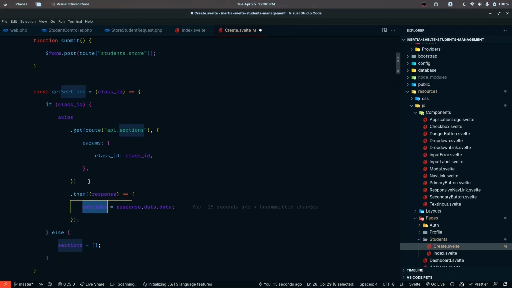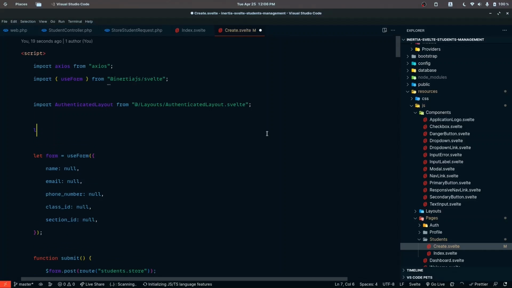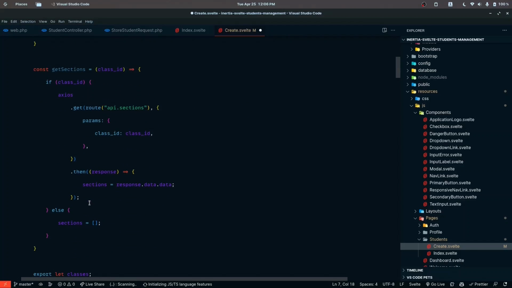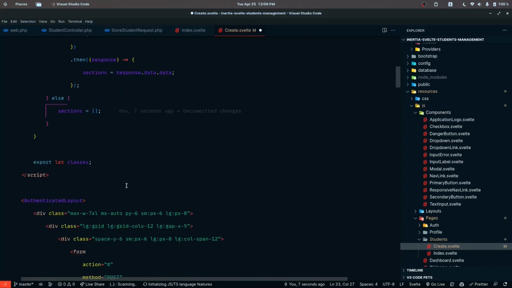Okay, we haven't defined the sections variable in here. So let's go ahead and do that. So then we are gonna assign the value of the response to sections, and if the class ID is not set, then we are gonna assign an empty array to the sections so that we won't get an error while looping through the sections, because JavaScript will throw an error if this is not an iterable item. So for that case, we are assigning it a value of empty array.